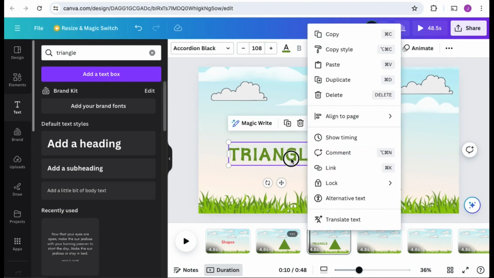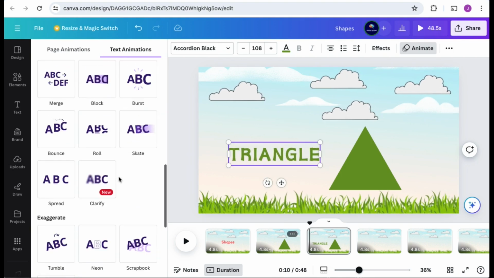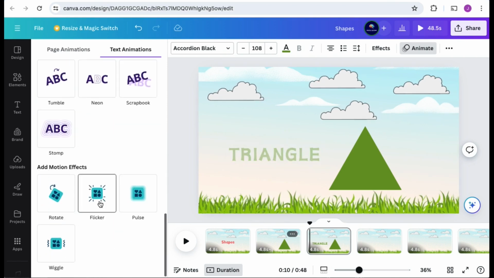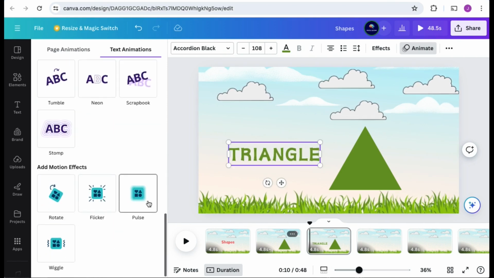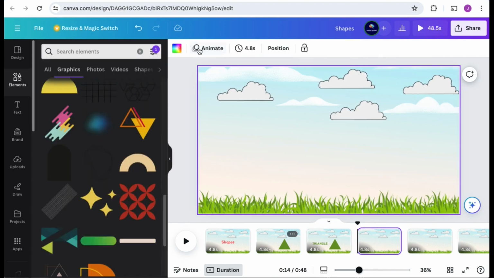And now I think we need to animate it. So let's go ahead and animate it and make it look like the emphasis is on the word triangle. There we go. I think that looks really nice.